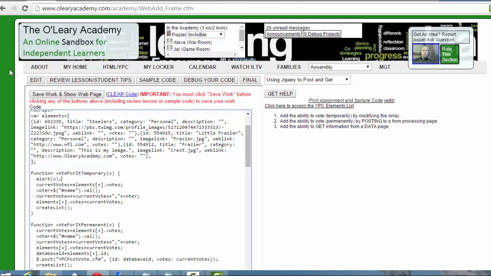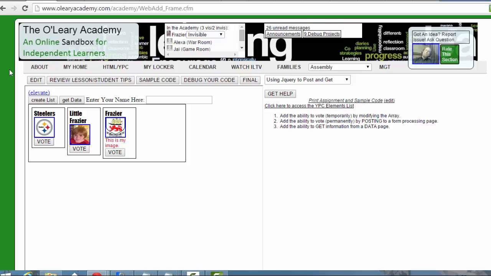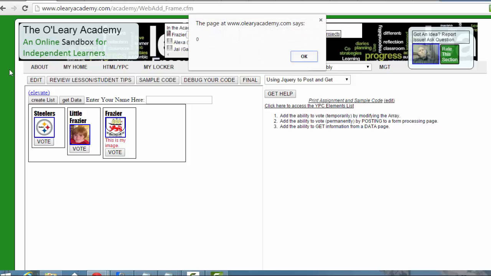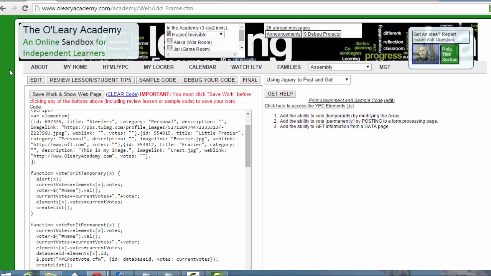All right. So save work, show web page, create list, and I click vote, and I'm going to get the alert or the array ID there. If I click this one, I'll get 1. If I click this one, I'll get 2, right? All right. Now what? So we go back to temporary.